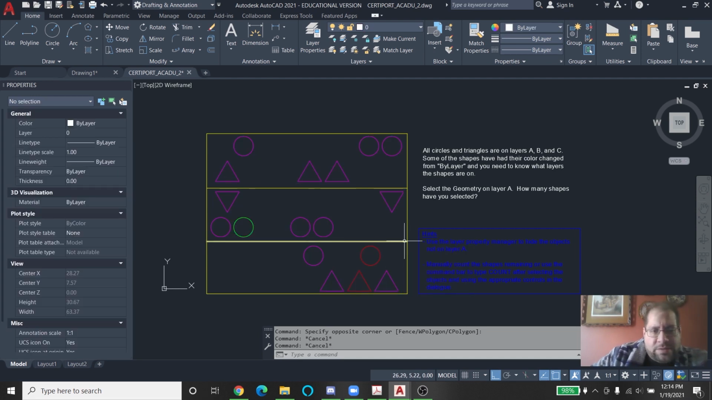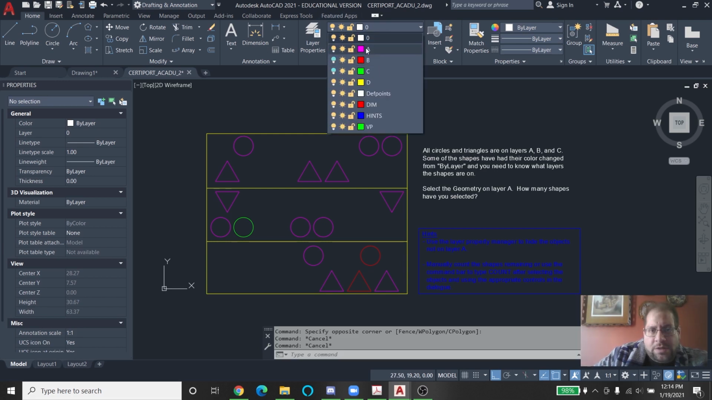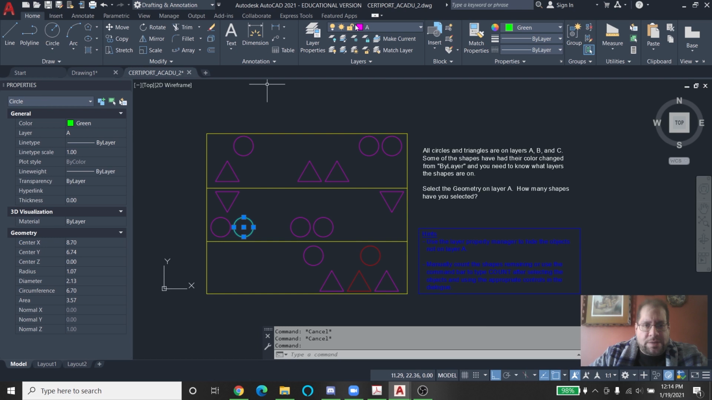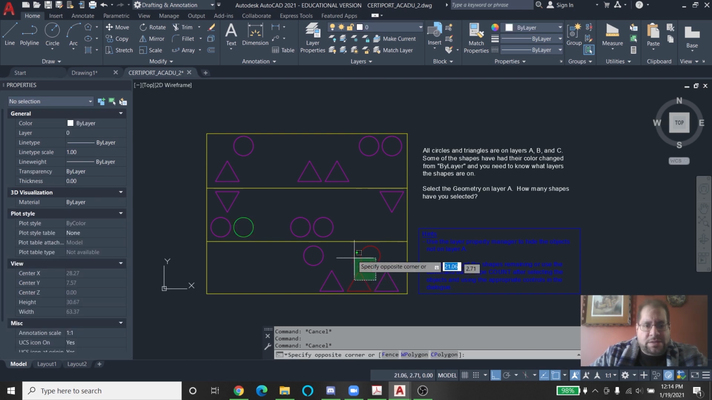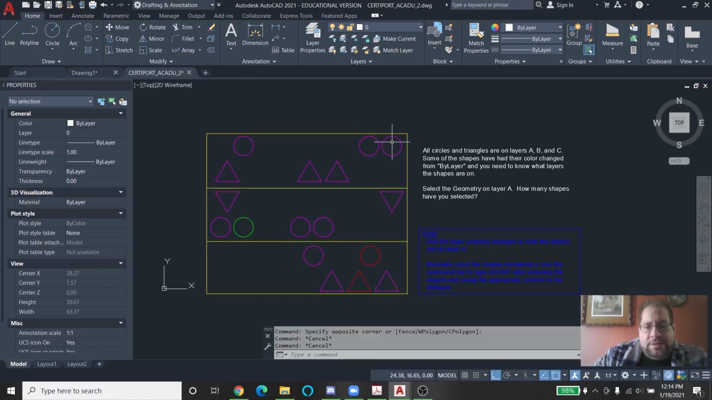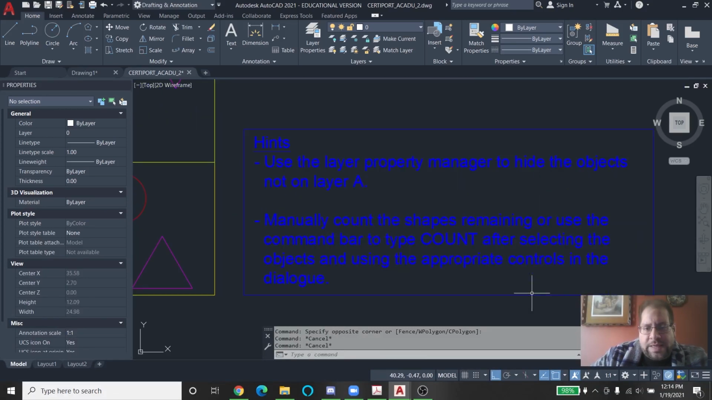And as you can see, they are different colors. So I could not have relied on the fact that the color of layer A is magenta and B is red and C is green. There are a mixture of shapes here. But as you can see, as I select this green shape, it's on layer A. And if I select these 2 red shapes, they're on layer A. So you can't rely on that. The other thing that it makes reference to is the count function.